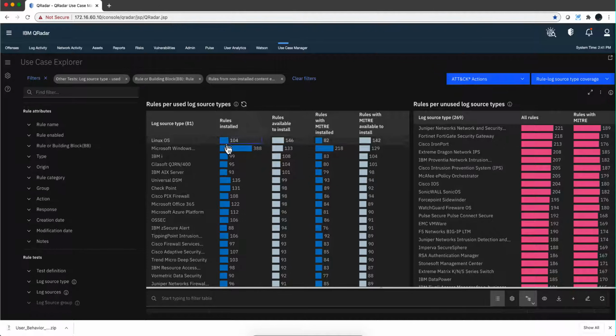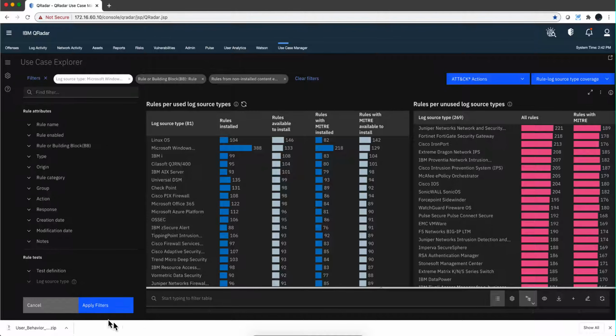But this is telling me, for example, on Microsoft Windows, you have 388 rules installed out of those 831. It's pretty good, but notice that there are 133 additional. I want to see what's in there. So when I click there, I get that icon, that indication that I have a filter to apply, and I can apply it here. If you don't get this, you can always click on this refresh button.